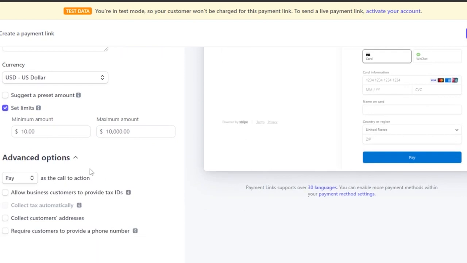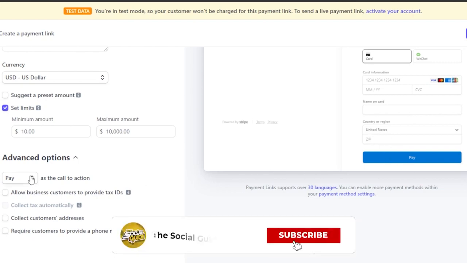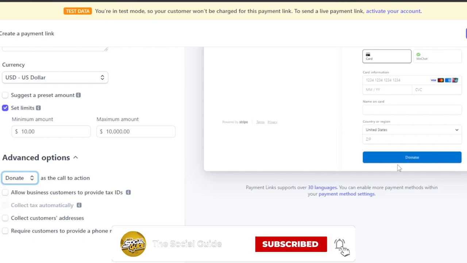So in advanced options, we have pay as the call to action. Now, what is the call to action? Like this button right here. It says pay, or we can change it to book or donate. I'm going to change it to donate. Now my call to action says donate.